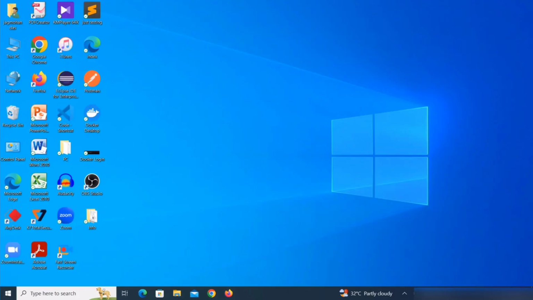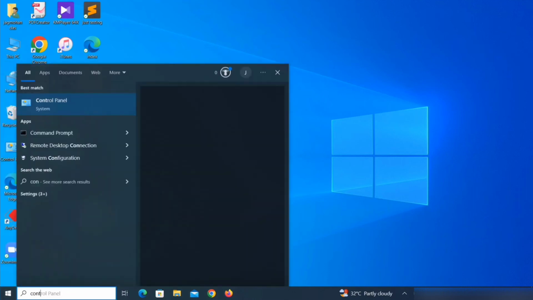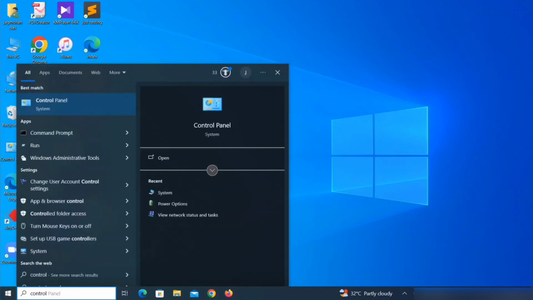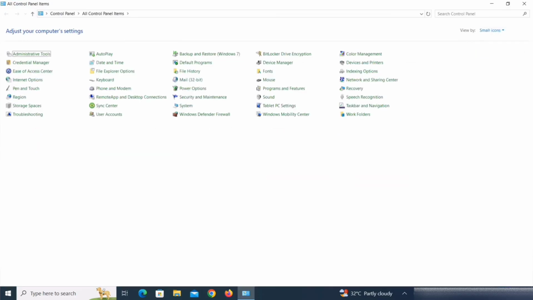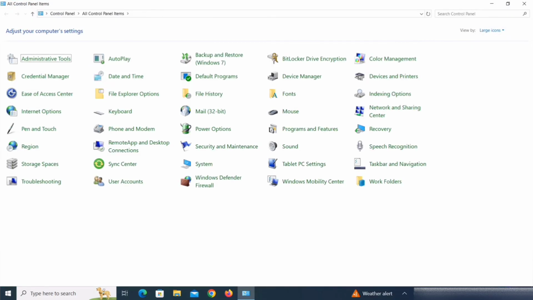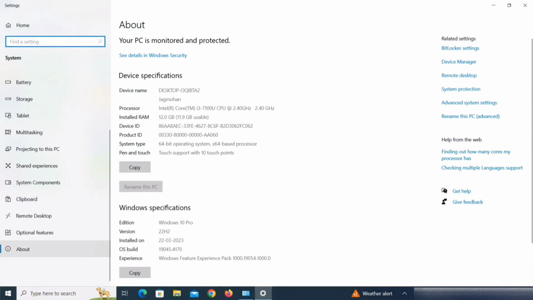Press the Windows key and type control panel, then click enter. We are navigated to the control panel page. As per your accessibility, change to large or small icons. Now look for the system logo. Okay, where is system? Yeah, here it is. Click on it. We have our demanded page.